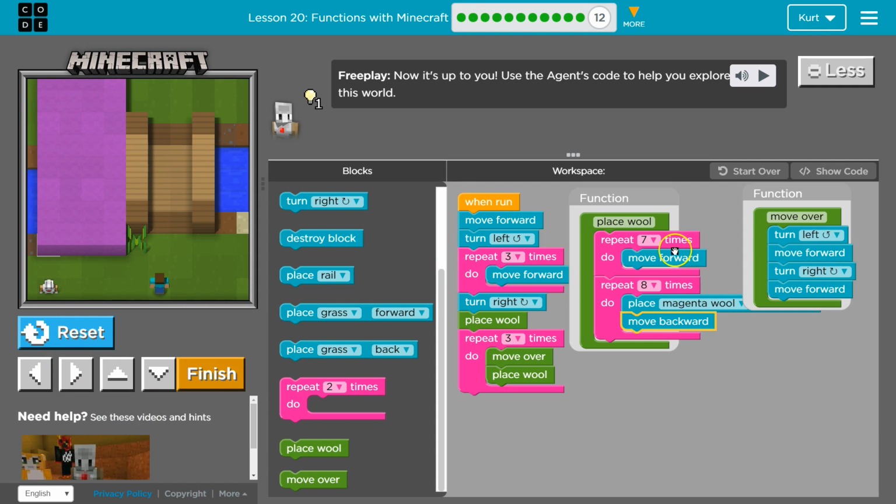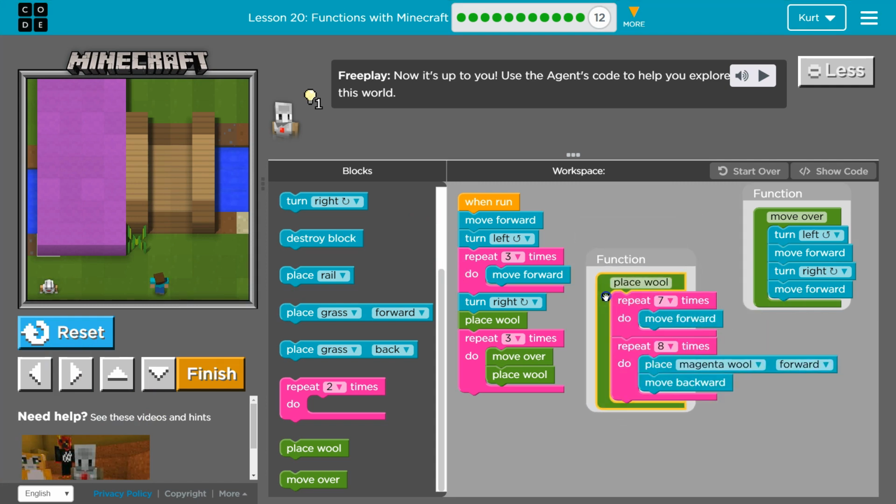So, ta-da, that is my program, right? I use these two functions and I have a solid big magenta stripe, I guess. What it's doing here, when we click run, I move forward from where I started. I turn left and then three times I move forward. So I could have just put move forward three times, but easier to do that. And then I turn right, so I face this way and I start using my place wool function.